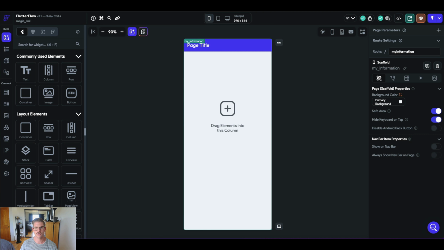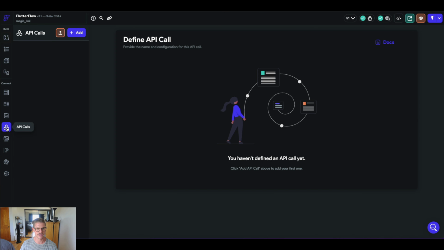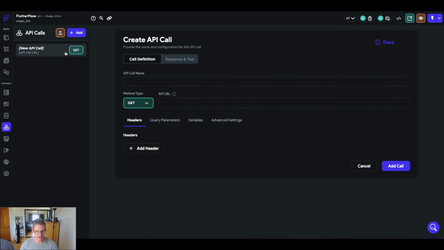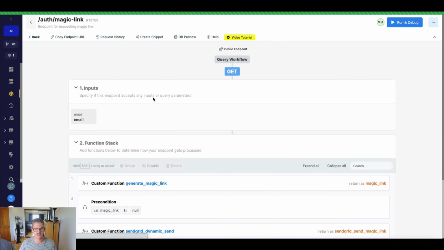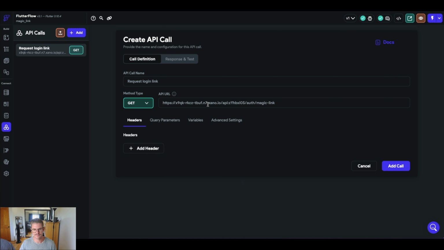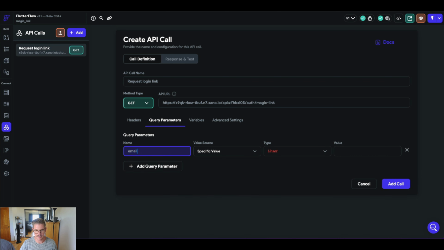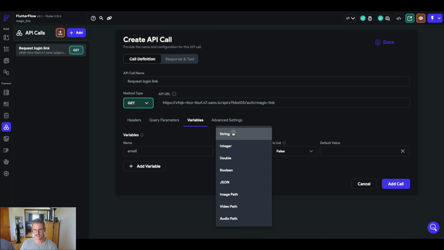So we'll jump over to FlutterFlow, and on the left side, we'll go to this API call section. And we can either create a group, we'll have the same base URL, but I'm just going to create 3 individual API calls here. And so this first one will be request login link. And let's come back to Xano and get this auth magic link endpoint here, and I'll copy this endpoint URL. And I'm actually going to paste this in. In our query parameters here, we need to add one, and that's going to be our email, right? And so our value source here will be from variable. We'll create a new one, and then come over to variables. We'll make sure to set this as a string.